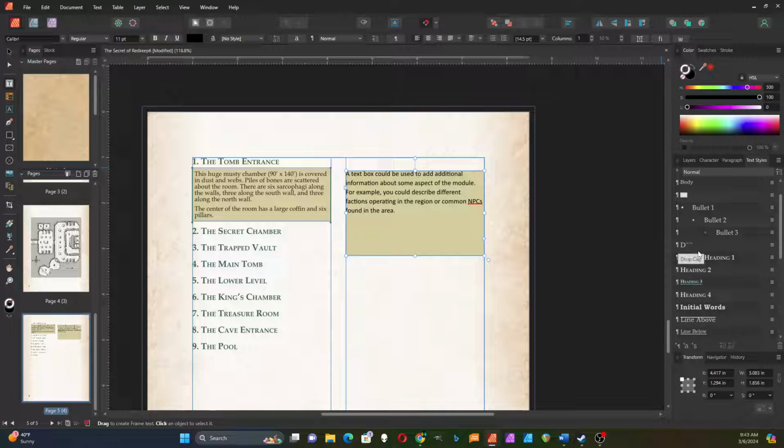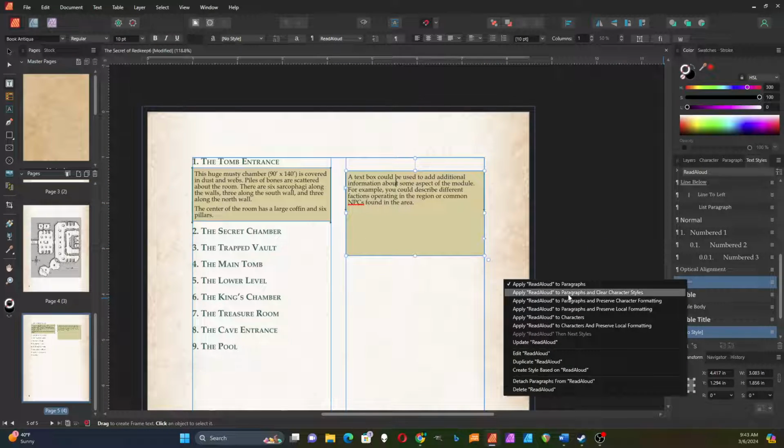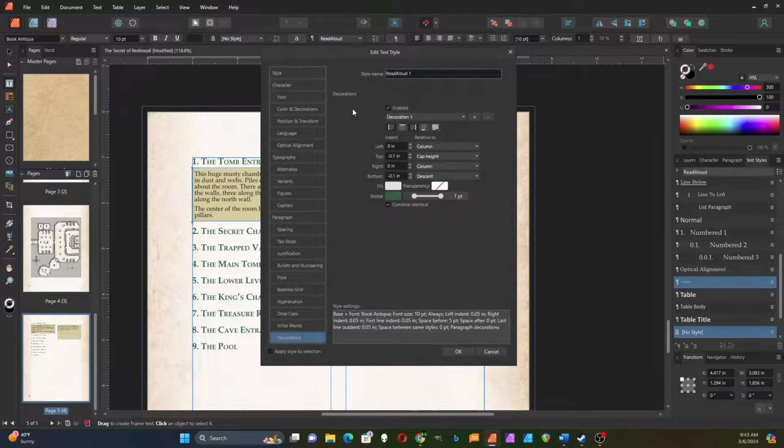Now I sort of like the read aloud text style for this, but I don't want these lines on the sides. So I'm going to modify that one. I'm going to duplicate it and change this to call it text box. And the only thing I'm going to do is just disable the decorations.